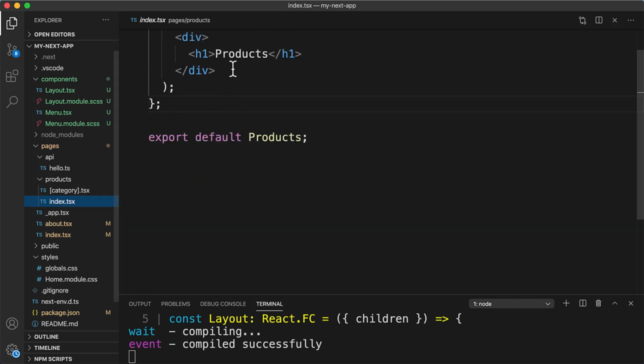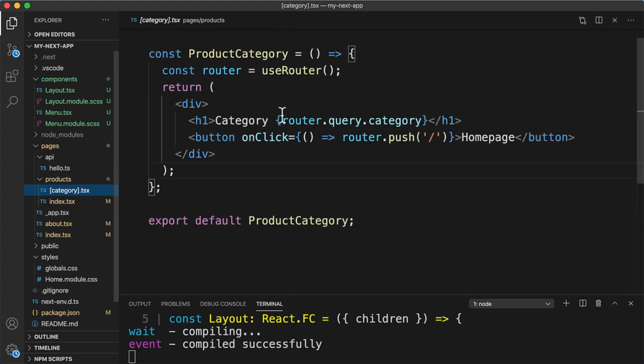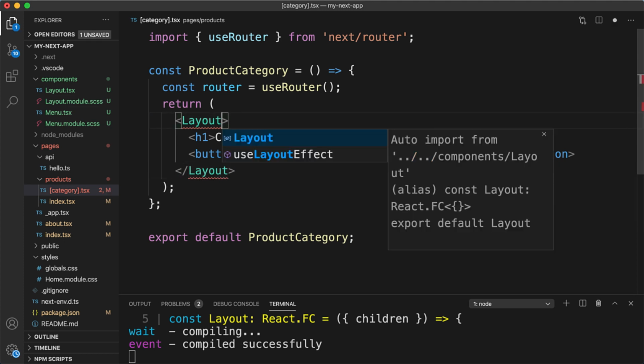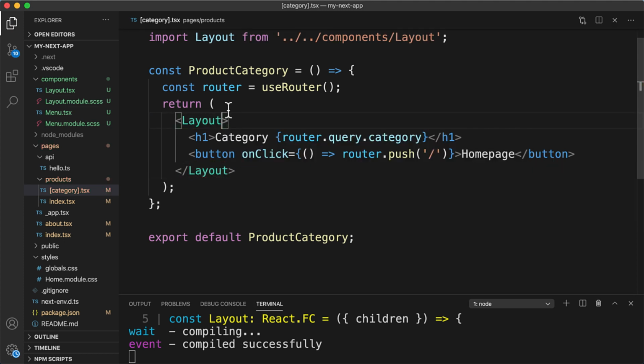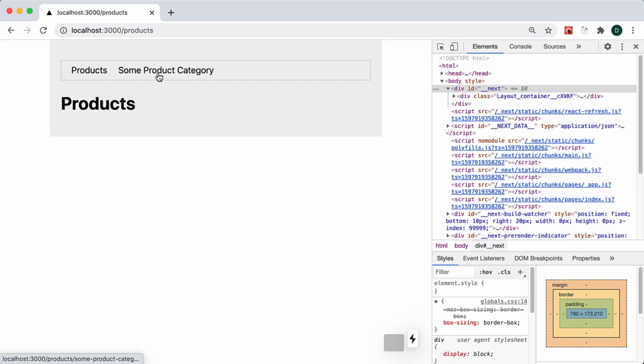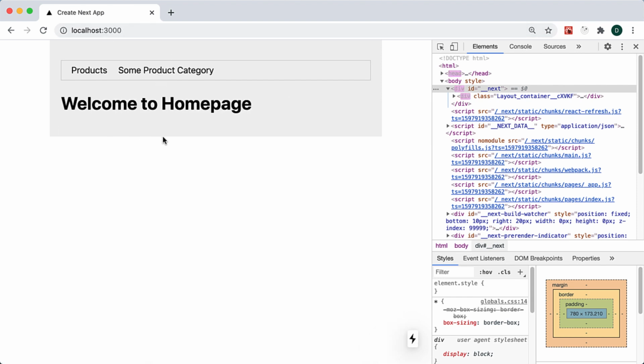Okay. And the product category too. Let's import it. Okay, let's have a look how it works. I'll visit products, same layout, product category, same layout as well. Perfect. Let's go back to homepage.